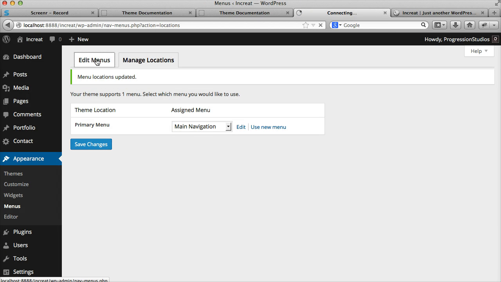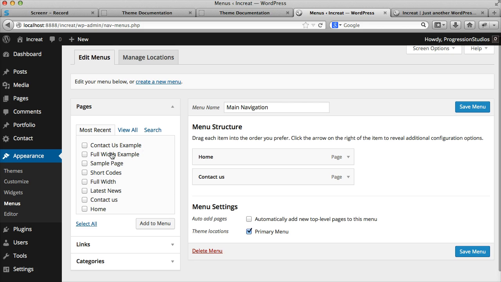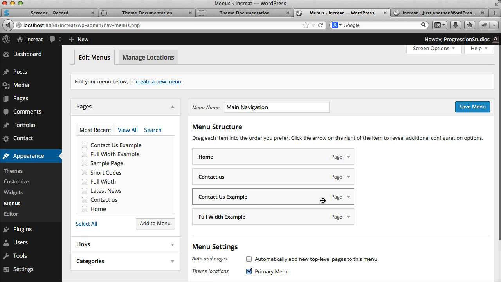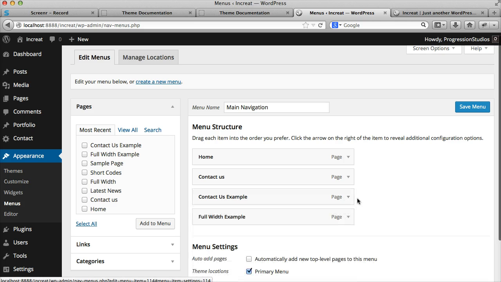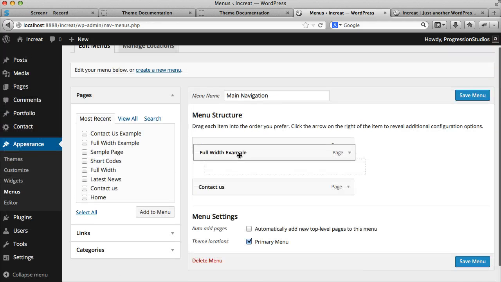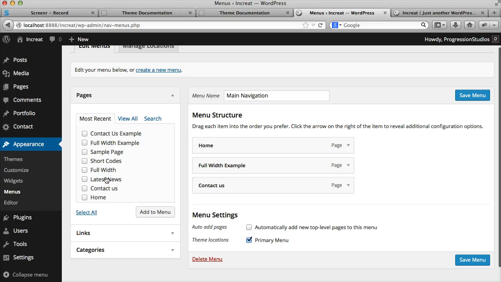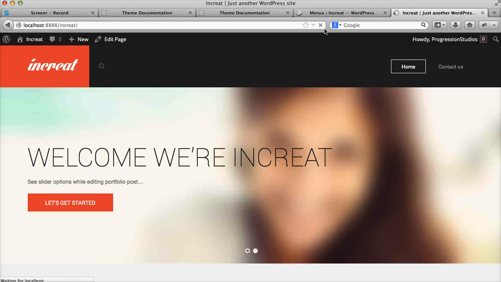So let's edit our menu under Appearance and Menus, and we can start going over how to do that. You can just select pages like this. Very easy. And you can remove them or get additional options by clicking this down arrow and clicking remove, and you can drag and drop easily to adjust the menu items. If you click Save Menu when you're done, you can see we've added a couple of items.